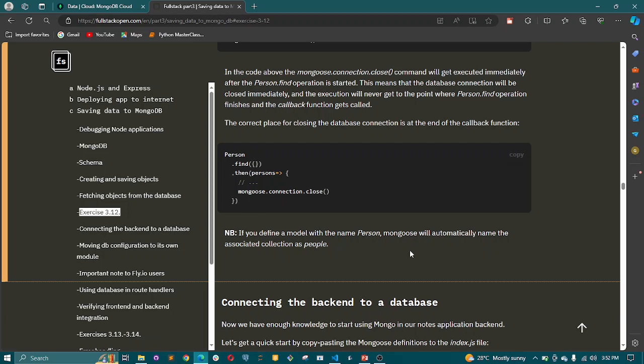So with this, guys, I hope we've been able to successfully run this code, and I hope this was helpful.